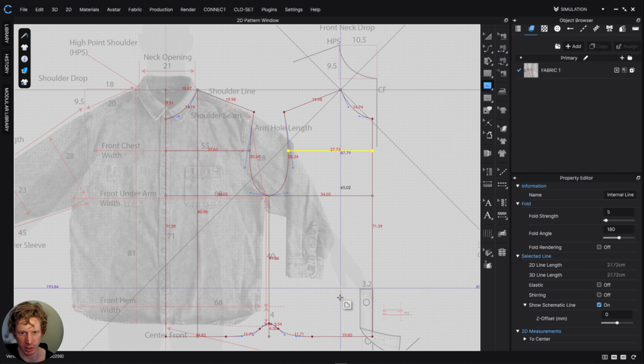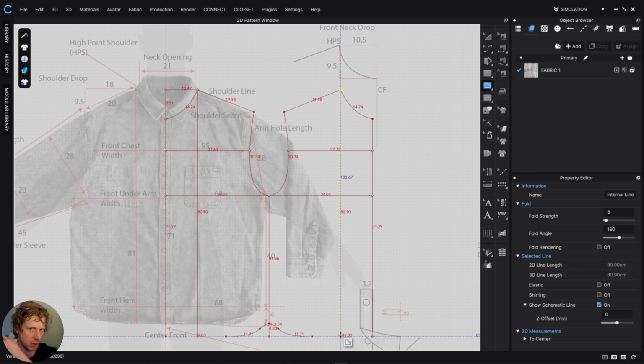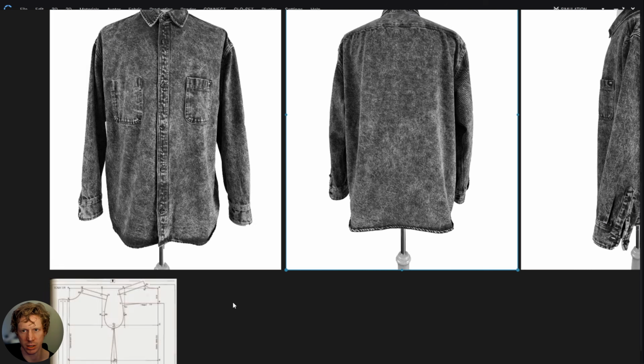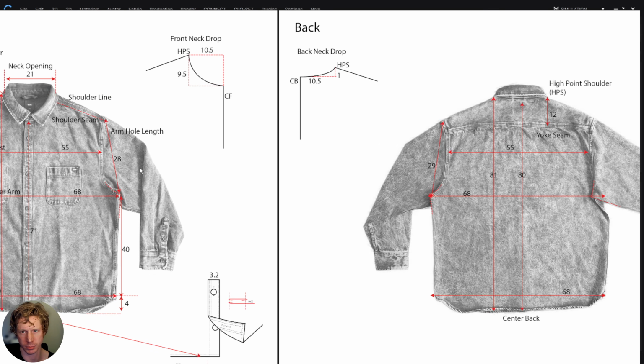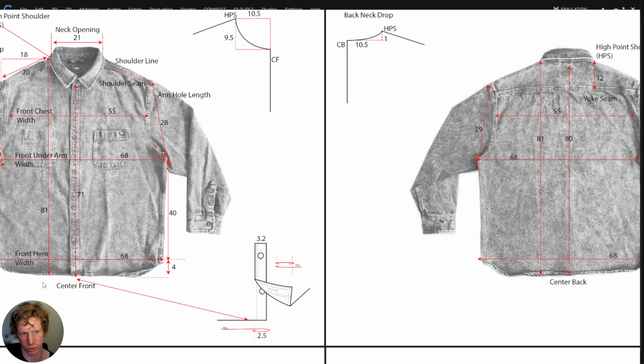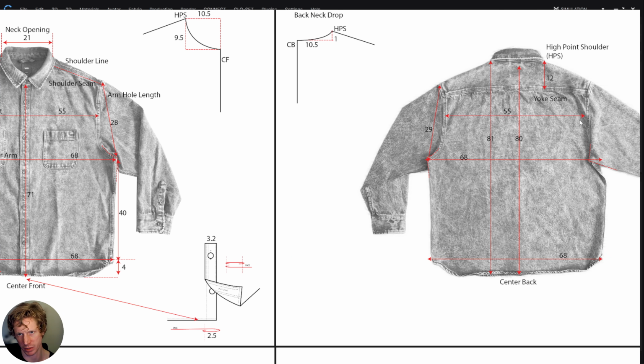And then this will be our high point shoulder to hem on the back. So if I look at the back measurements of this garment, they're not too dissimilar from the front. There's a couple of things we need to be aware of. So the front chest width, back width, hem, high point shoulder to hem is pretty much the same. 55, 81 down, 68 across, 68.